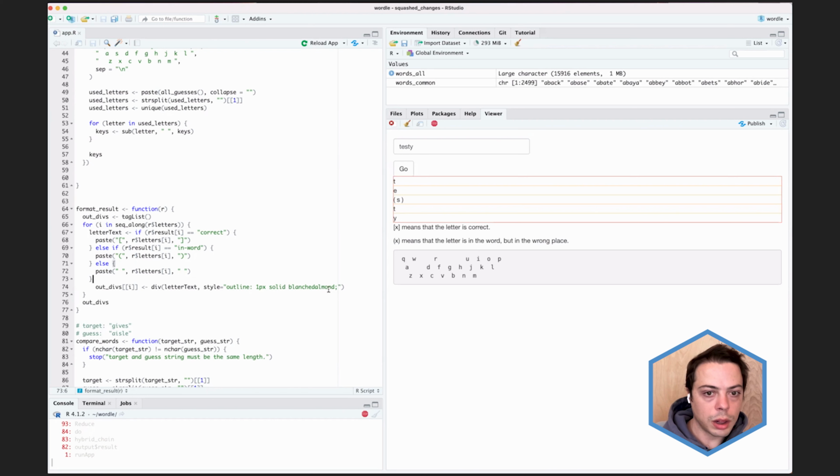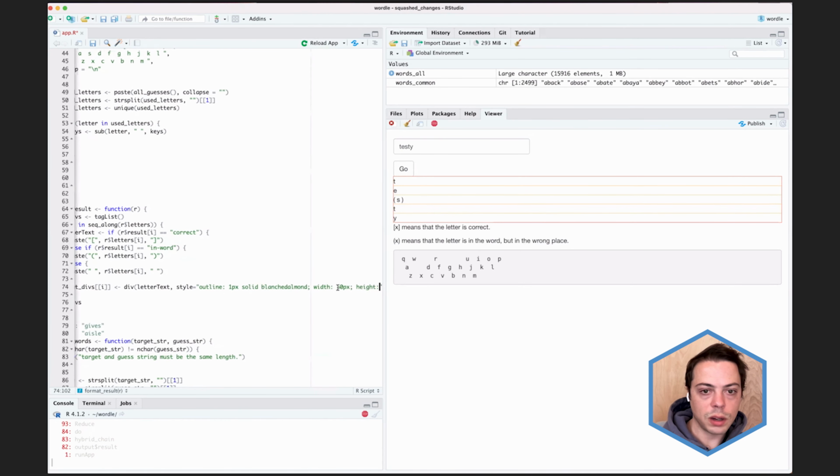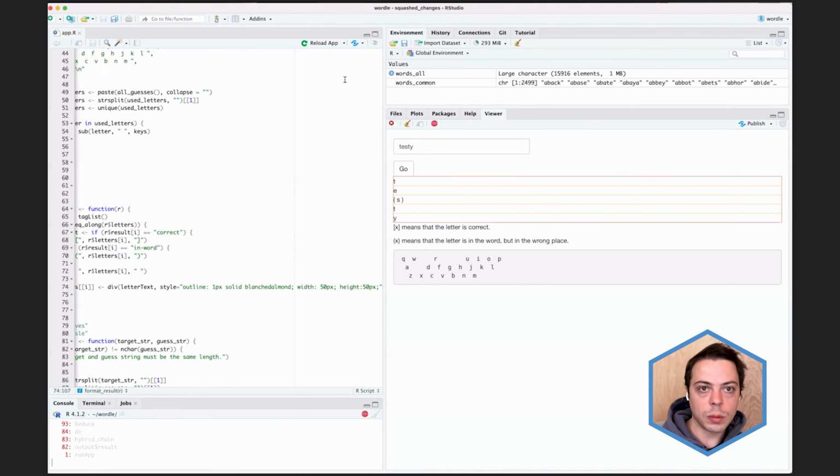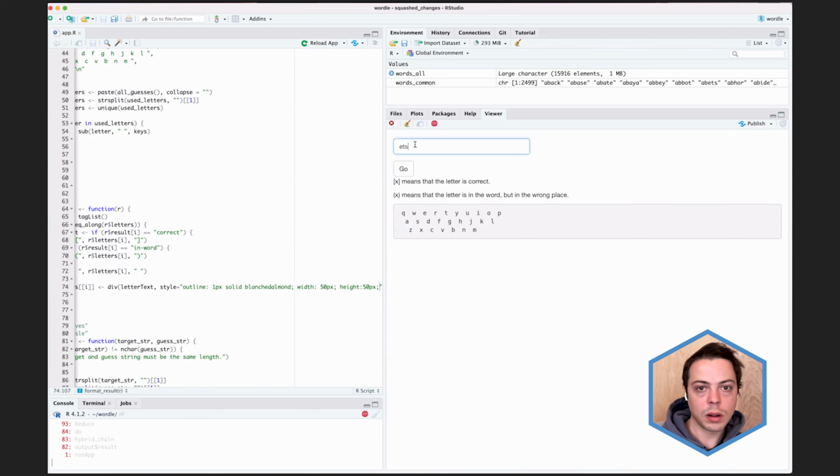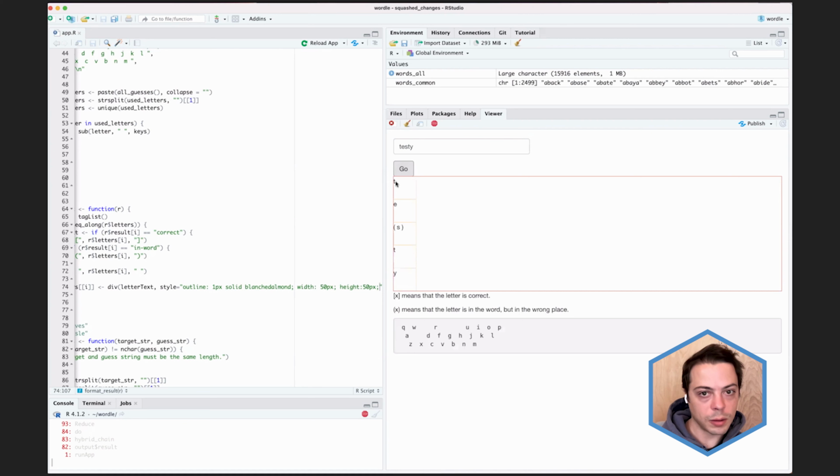So I think a good way to proceed, since we want that grid, we want them to sit next to each other. Just try width 50 pixels, height 50 pixels. Just see what this gives us. Okay, so they're boxes now, but they're still stacked. So I guess if we wanted to make them sit next to each other like they should, there's a few different ways we can do this.